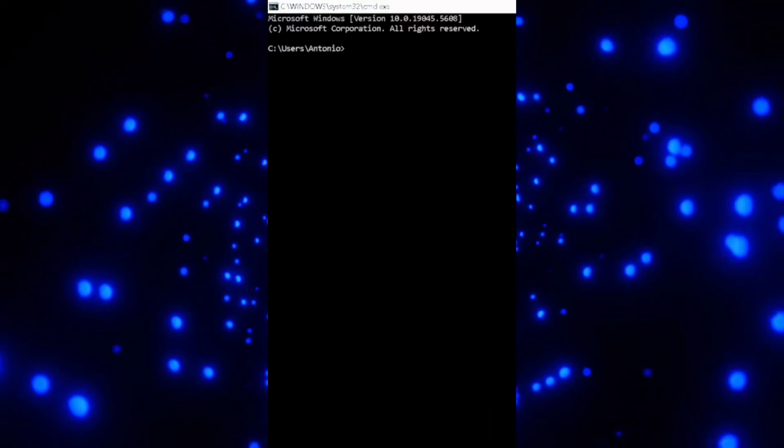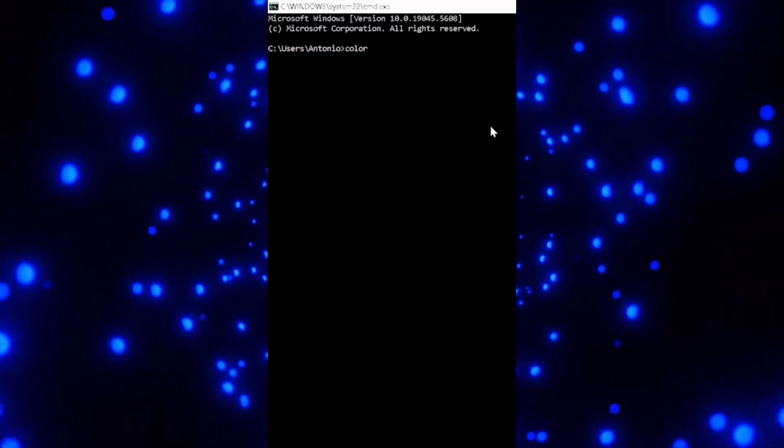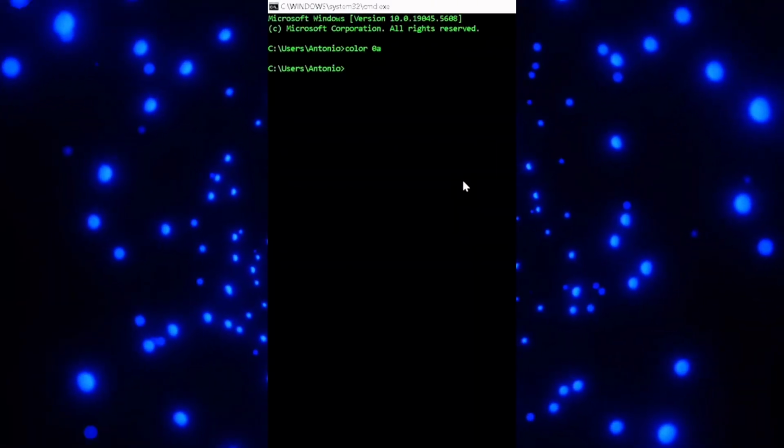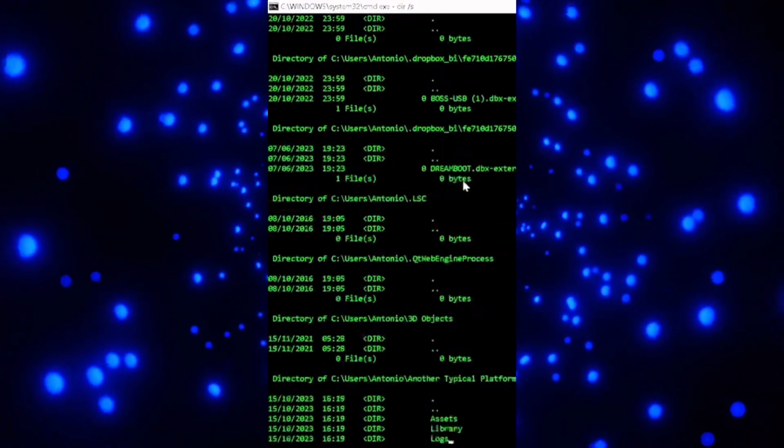If you can't go on full screen, then press F11. Then type color 0A. What it does is that it changes all the text to the color green. And finally, type dir/s. This shows all the directories that you have on your computer.